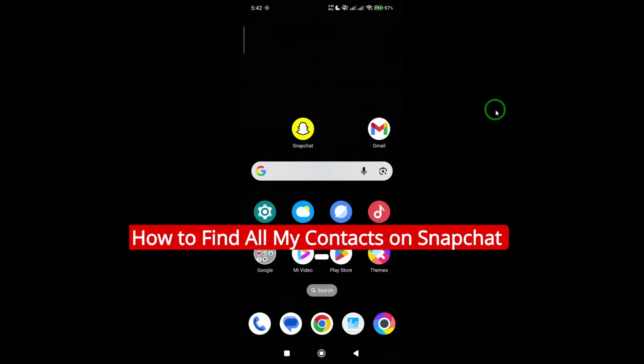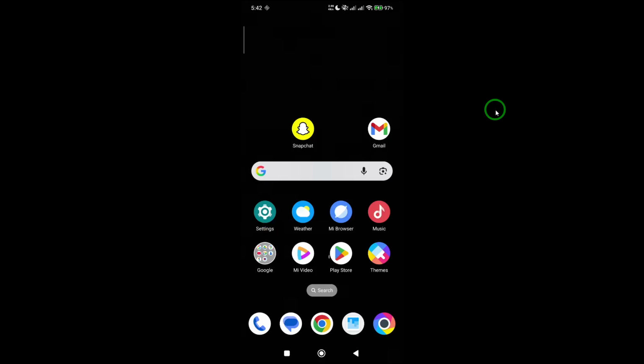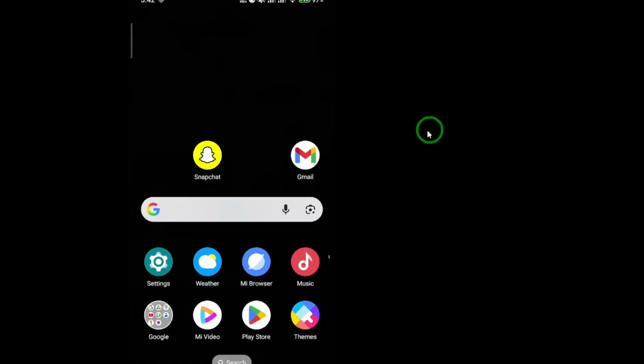Snapchat updates its interface pretty often, so things can feel a bit different each time. But don't worry, this process is still quick and simple once you know where to look. First, go ahead and open your Snapchat app. Make sure you're logged into your account so everything loads properly.